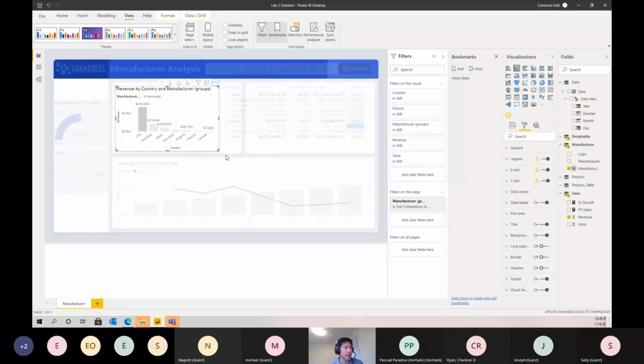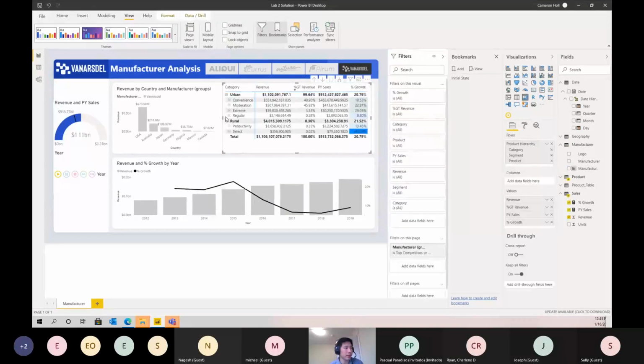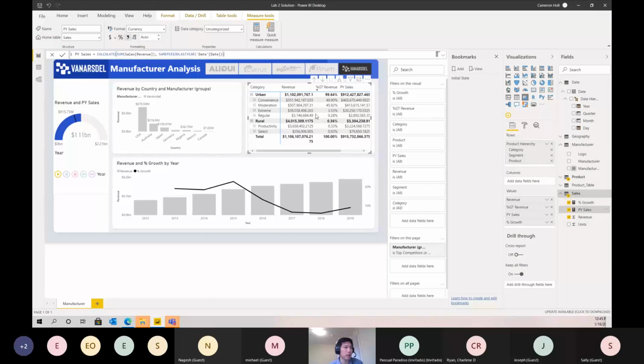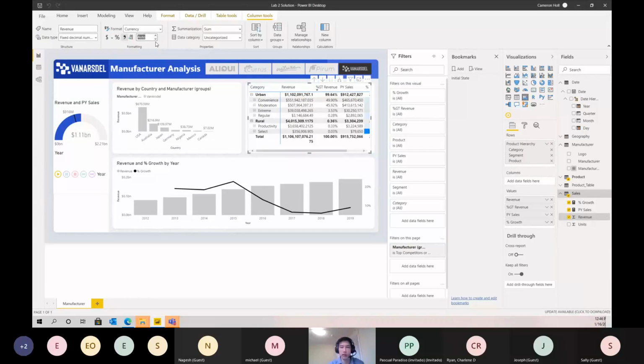Now that the spotlight is showing, I don't like that this is actually hovering over both. So I'm going to try and consolidate this as much as possible. Maybe what we can do here for our sales and our percent growth or our PY sales, we can turn this to 0 so we don't have any decimal places. Same with revenue. Let's make it so that there's 0 decimal places. This should save us a little bit of room.